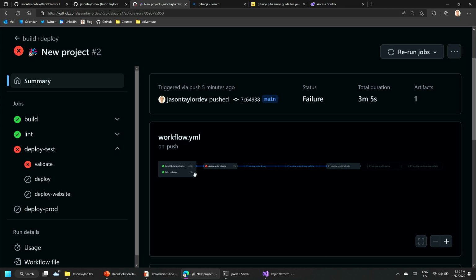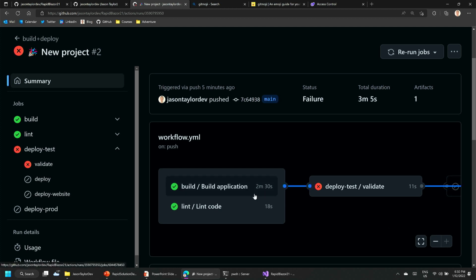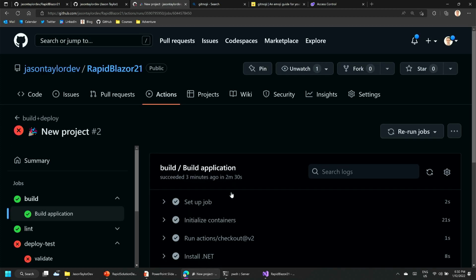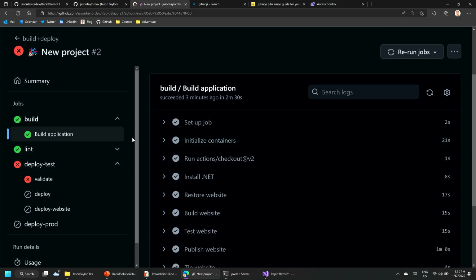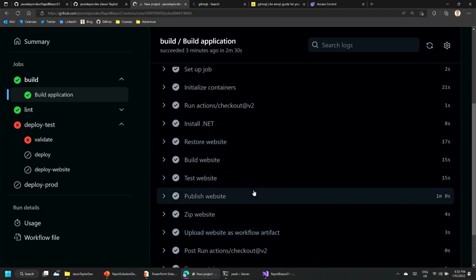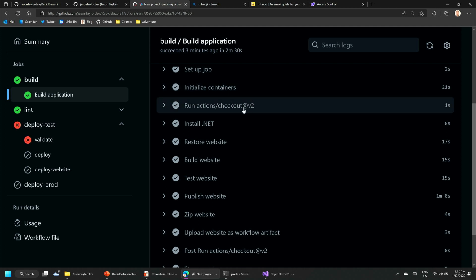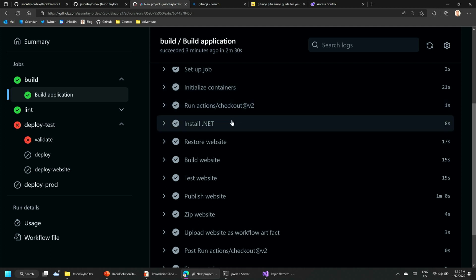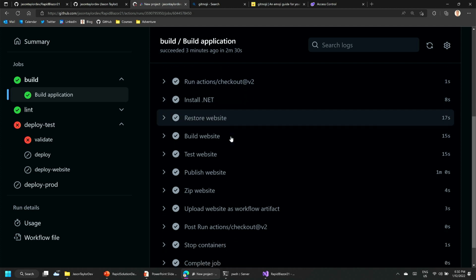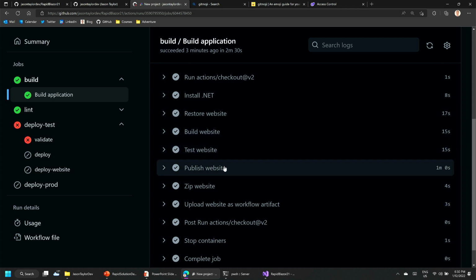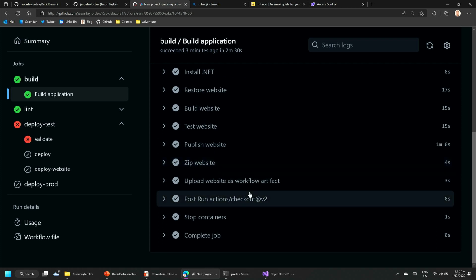So it was successful to a point. It actually completed the build successfully, and it did some linting on the bicep templates, which was great. So the build was successful, where it was responsible for checking out the source code, installing .NET, restoring the website, building the website, testing the website, publishing, packaging, and uploading the website, which is now ready to deploy.